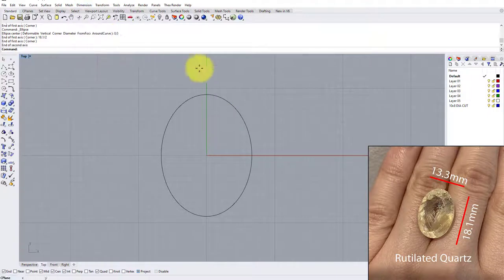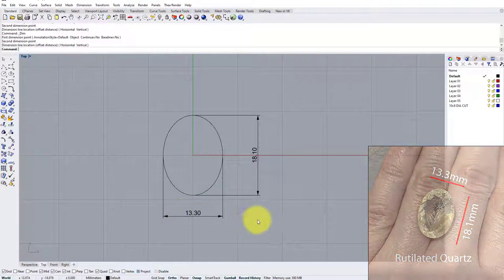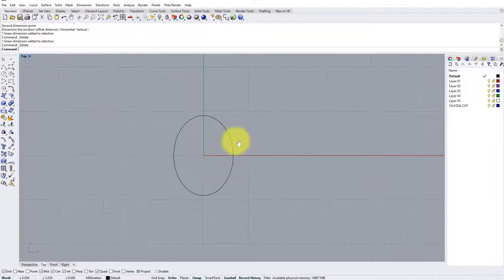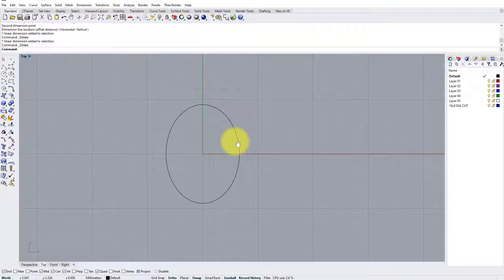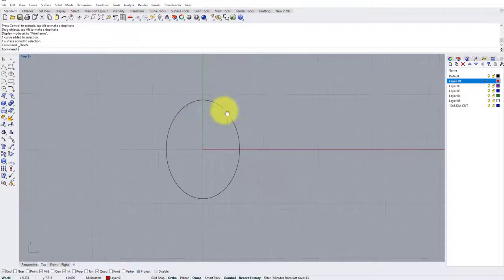So we can see that if I measure this, we have 18.1 by 13.3. Now, the next thing I want to do is import the top or back view photograph of the quartz to make sure that the proportions of my ellipse match the proportions of the actual stone's girdle. So to do that, I'm going to place the photograph of the gemstone that I took from the back into the top view of my Rhino model.